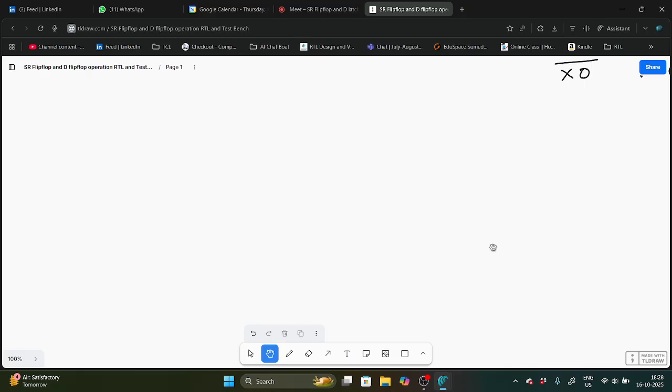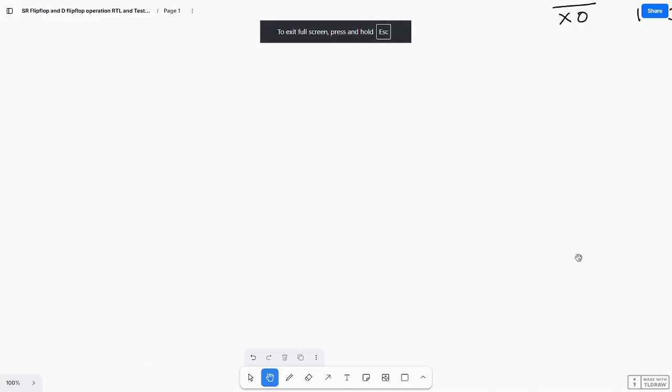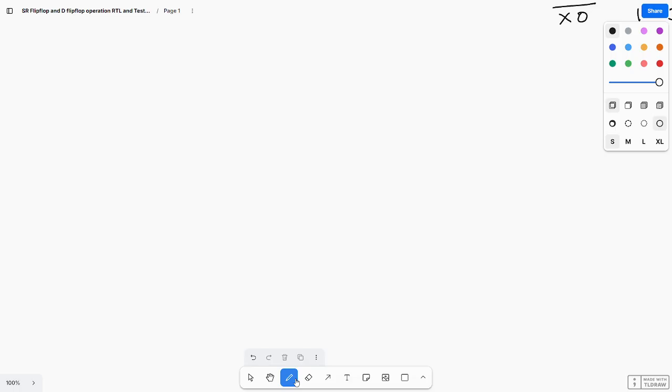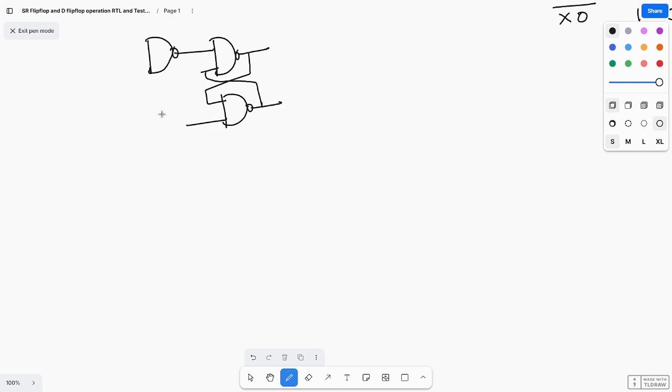D flip-flop is nothing but when S and R are tied together. I have drawn the SR flip-flop with NAND gates. Here is the data delay flip-flop, or we can call it a sequential buffer also. Here there will be feedback. This is a NAND latch, and here one more NAND gate you are connecting, and this is connected to the clock, with S and R both tied together.